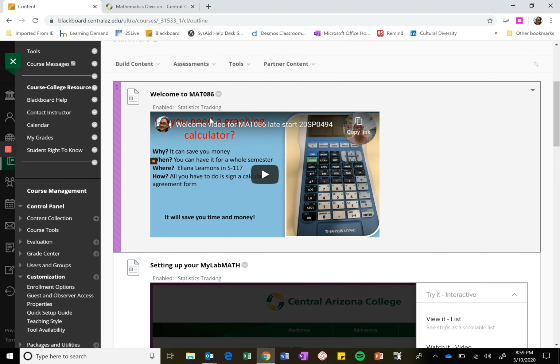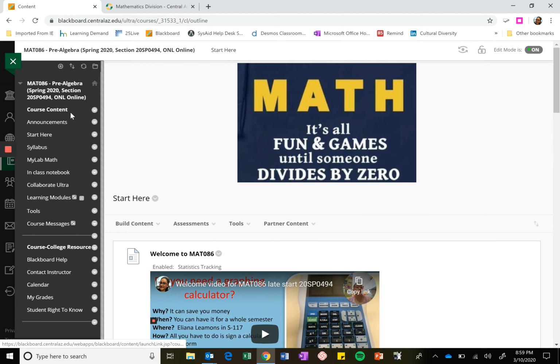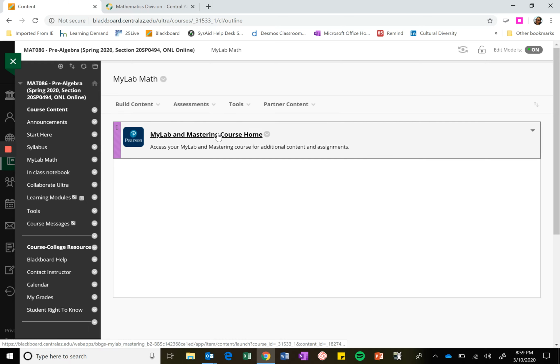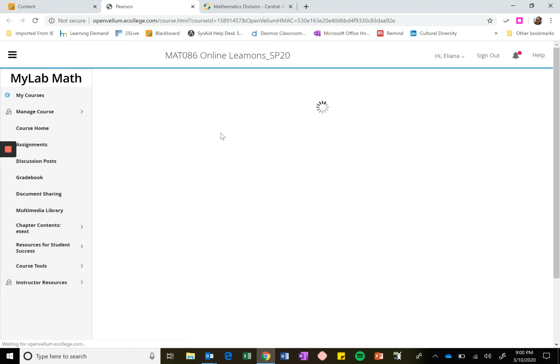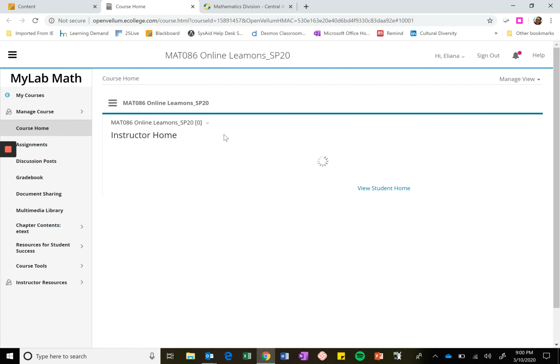So once you have that set up, there is a tab called MyLabMath. Now, this is where we will have all of our assignments housed. Assignments, quizzes, tests, discussion posts, and your grade book. So we actually go out of Blackboard to our MyLabMath, and this is where, again, everything that is outlined on your syllabus for your due dates underneath assignments is here.